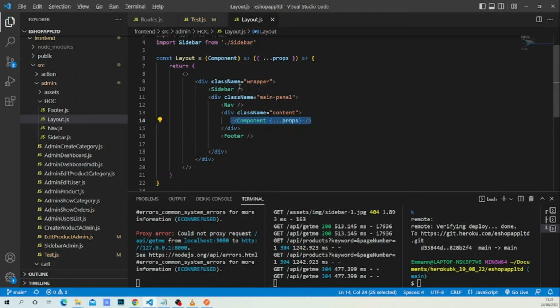So all my dashboard components, when I use HOC, will have the same sidebar, the same nav, the same footer. I don't need to repeat each one of them each time I create a new dashboard page, which is very interesting. Each time I pass a new component through my higher order component, it will show here in this part, in the content.